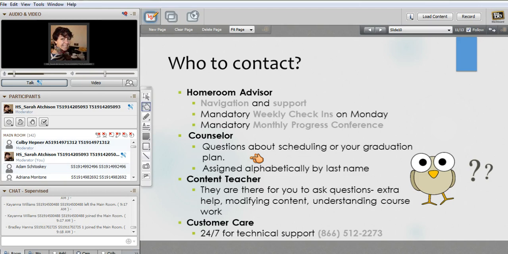That's where you can find your counselor's contact information. Your content teachers: if you have a question in your math class, talk to your math teacher. They're there to help you out, and they also hold help sessions. These are optional sessions, but this is really helpful for a lot of students to get extra help with their teacher. And finally, if you're ever having technical problems, you can call our 24/7 technical support hotline at 866-512-2273.